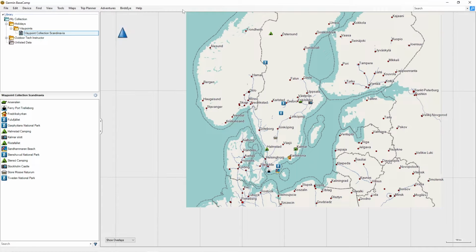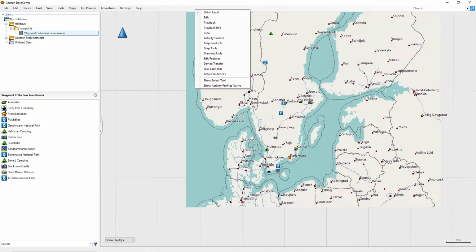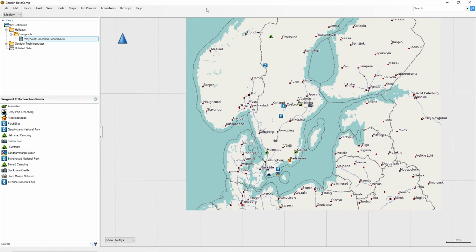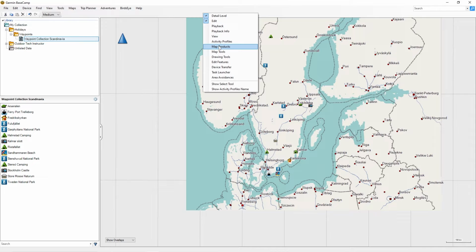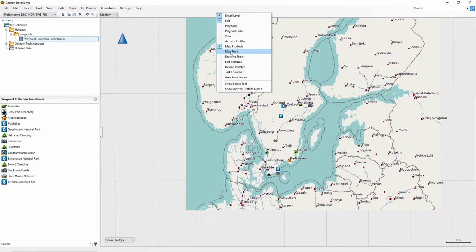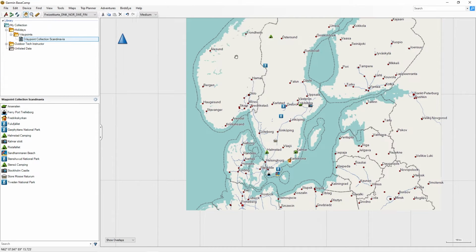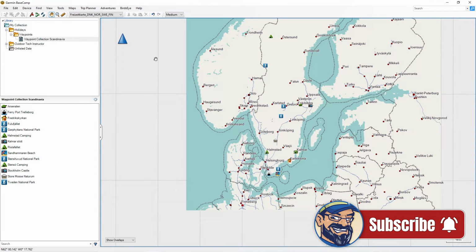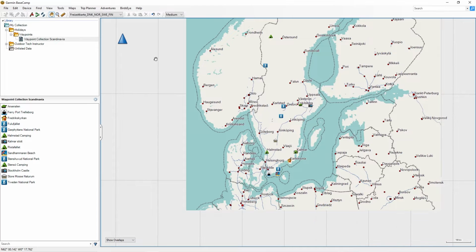Now we turn on the tools we need to work again. Right click in the empty header bar, then activate the tools Detail Level, Edit, Map Products, Map Tools, Drawing Tools, and Edit Features. Then select the map you want to work on. If necessary, adjust the detail level so that the map is resolved quickly enough. The simple formula is, if you have a powerful computer, it can resolve higher detail levels faster. If you have less power, you should choose a lower detail level.